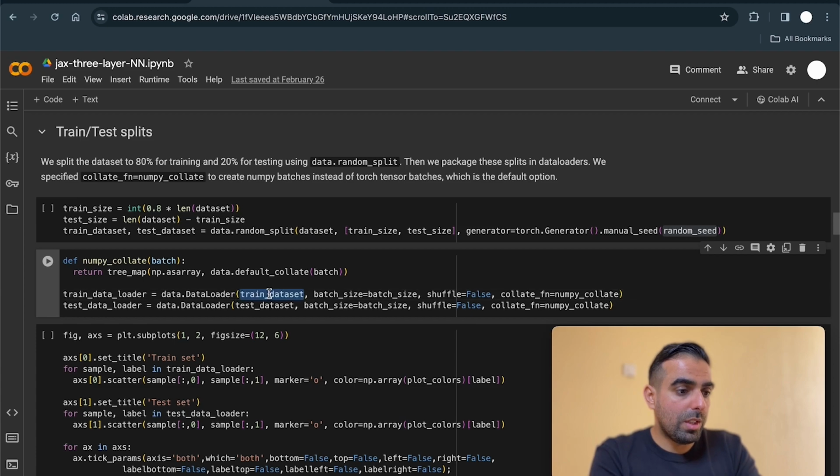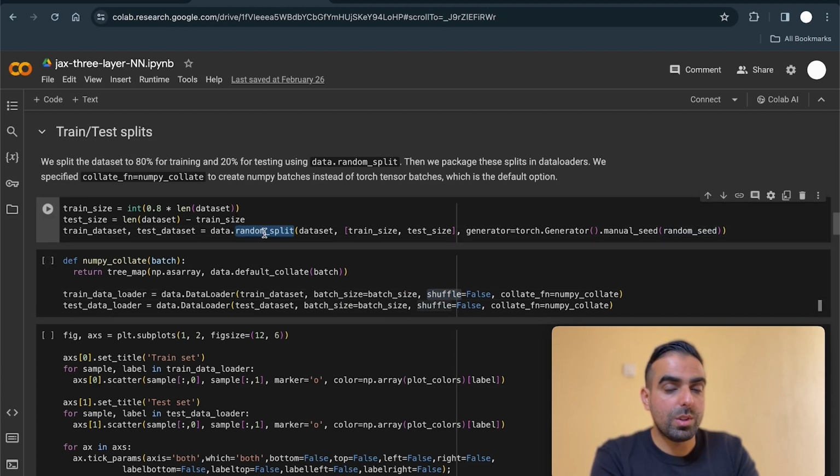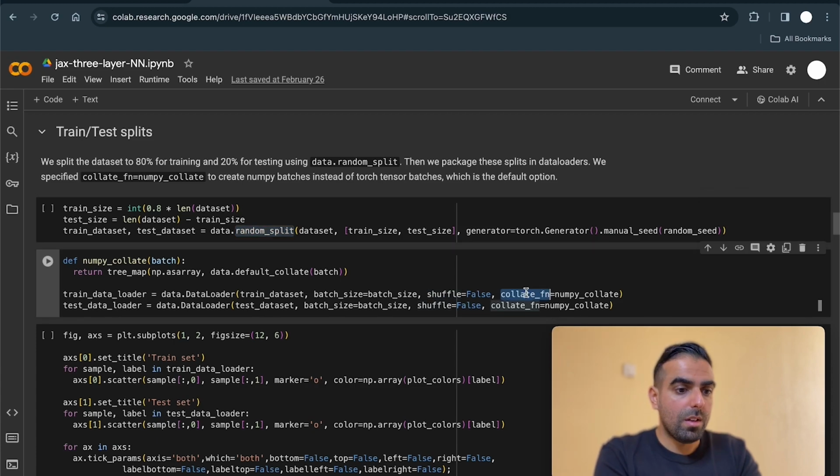I'm feeding the train dataset and the batch size, which I set to 32 at the very top. And I'm setting shuffle to false because the data is already shuffled at the random split. The collate function is numpy collate. So what is the collate function doing? It takes a batch and transforms it into a numpy array. The default option packages the points in the batch into a torch tensor.